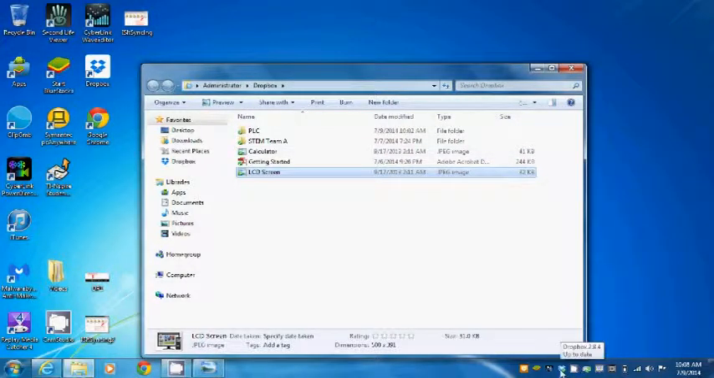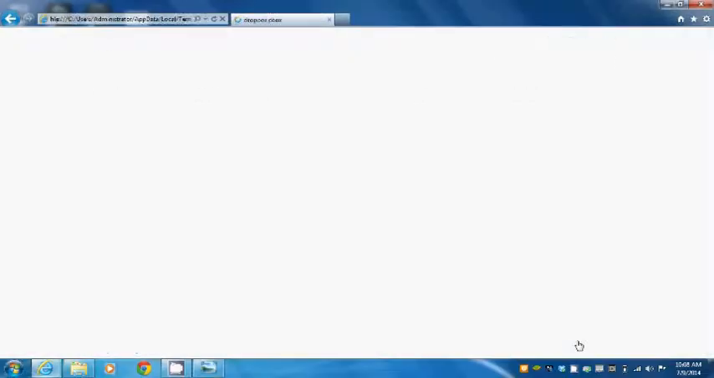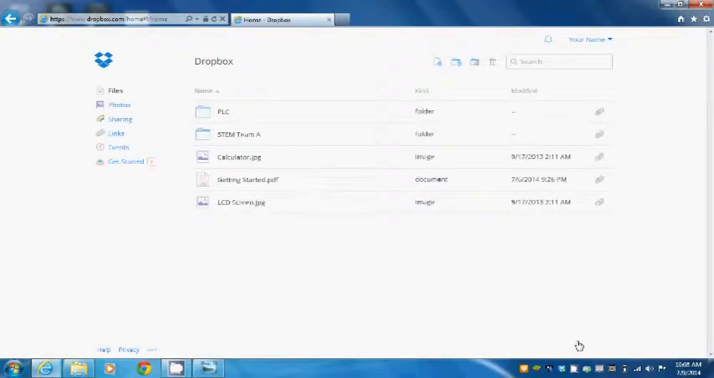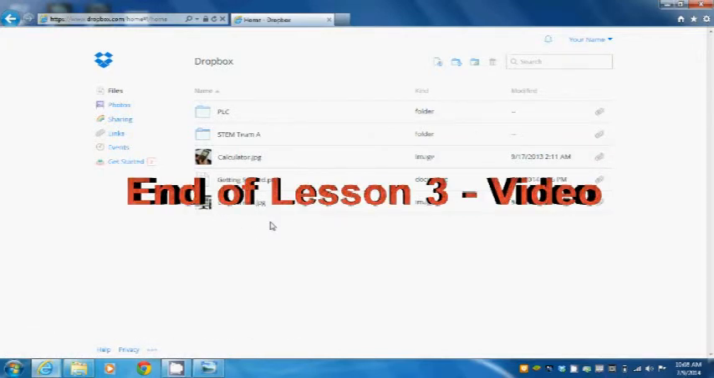To verify this, you click on Dropbox, then Dropbox.com, and notice on your home screen, calculator and LCD screen. This concludes the Lesson 3 video.